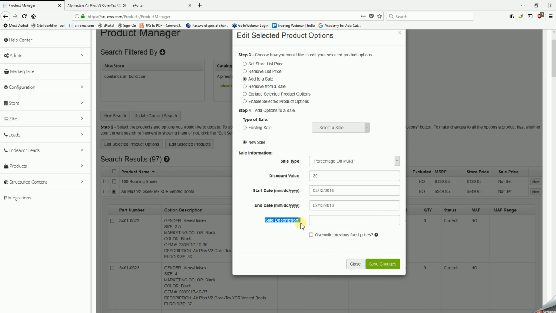Sales description. This is where you can put in a title, a catchy title for your particular sale. Please be careful what you type in this field, however, because it will display on every item on your site that you've got this sale set to apply to. We'll go ahead and type in Super Sweet Boot Sale. Just as a generic description. And we'll click on Overwrite and save.